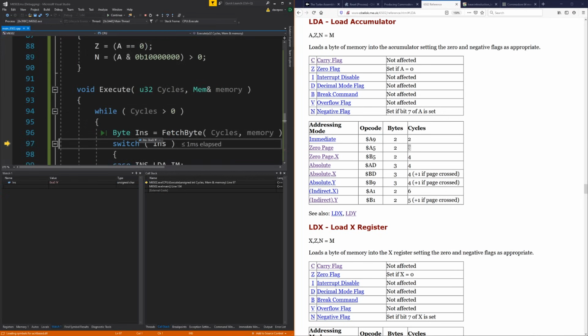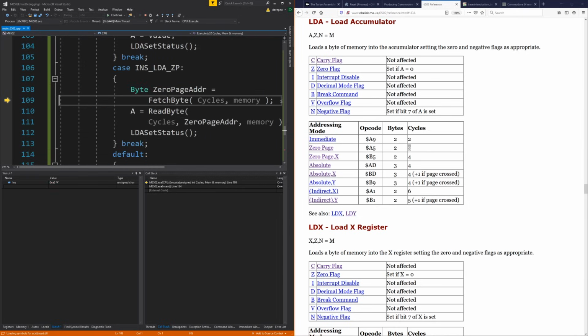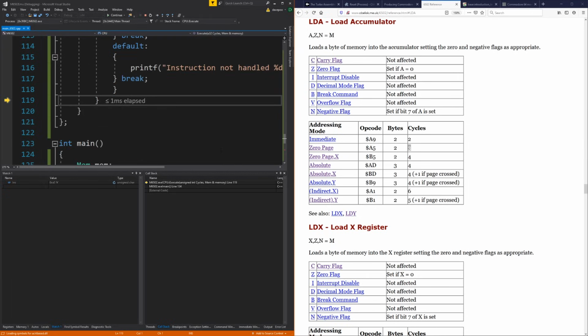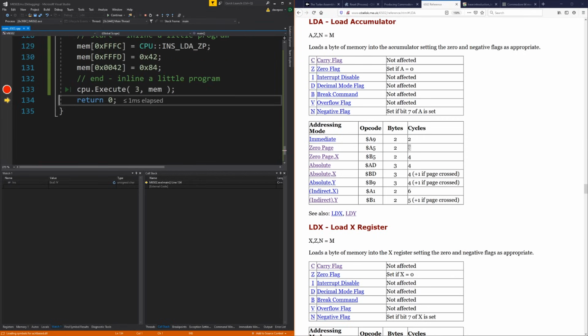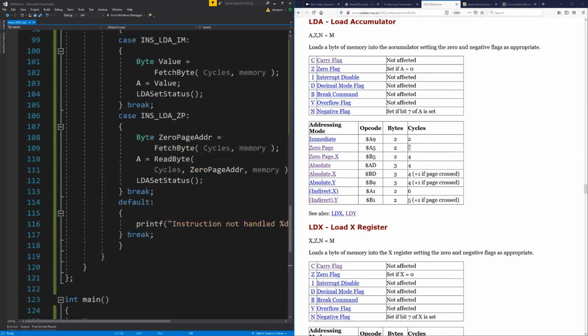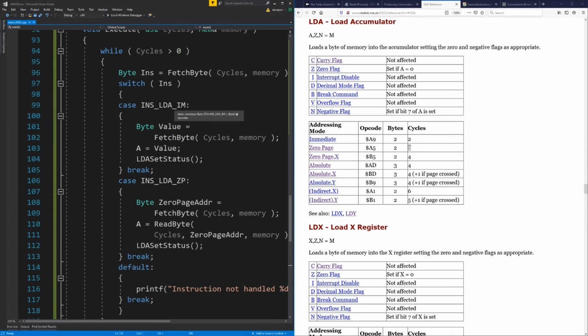So first cycle, we get our instruction, which is A5, that's the correct instruction. So it's going to switch to the correct one here. We are going to load the zero page address, which is 42, and then we're going to read from that zero page address in memory and load it into the A register, and there it is, the value 84. Then we set our flags and we come out, and there we have it, 84 got into our A register. So we've now implemented 2 instructions. We've got load accumulator immediate and load accumulator from the zero page.